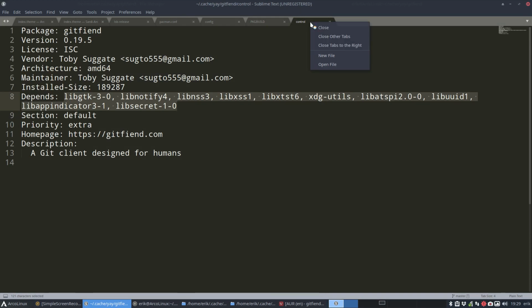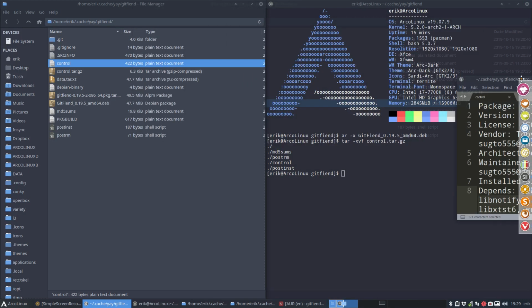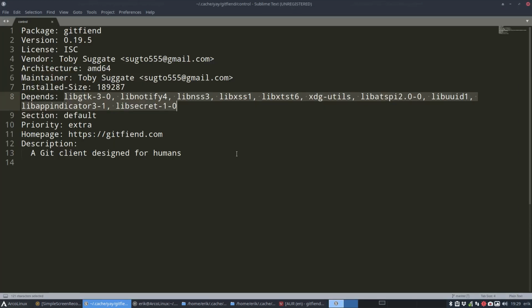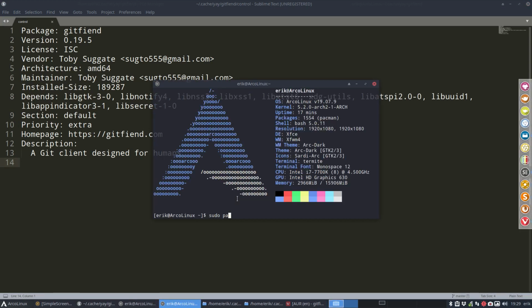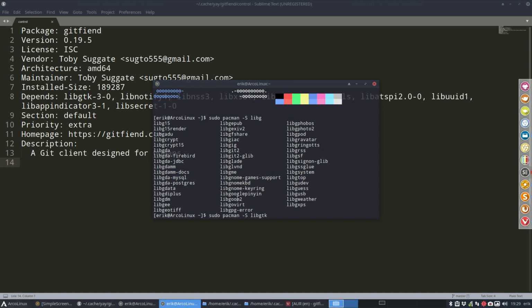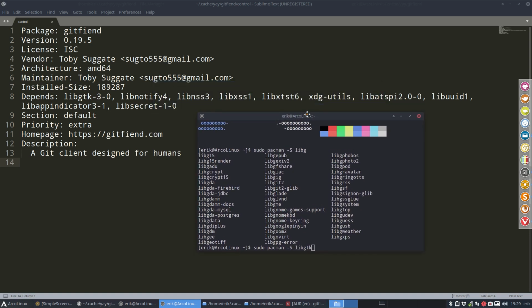So let's kill all the rest, close other tabs. So this is going to tell us, and it's not going to be a 100% one-on-one translation. You may need to look for sudo pacman -s and then libgtk and have a look what it's called here. It's not always 100% the same. So you see already libgtk and then something, and it doesn't provide us anything in our system.